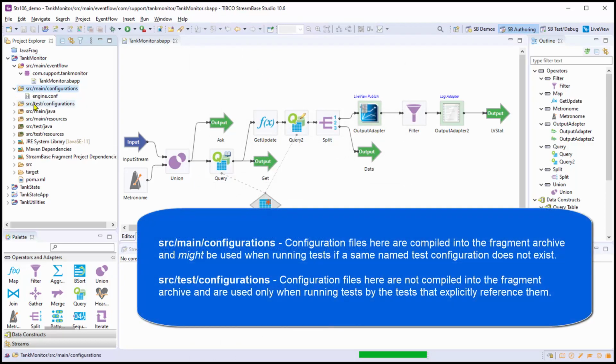Configuration files in source main configurations are compiled into the fragment archive and might be used when running tests if a same name test configuration does not exist. Configuration files in source test configurations are not compiled into the fragment archive and are used only when running tests by the tests that explicitly reference them.